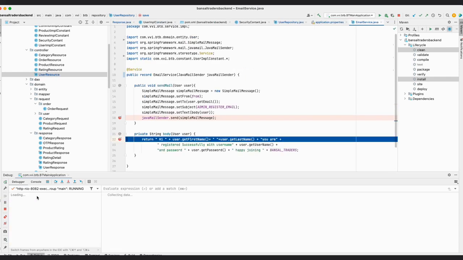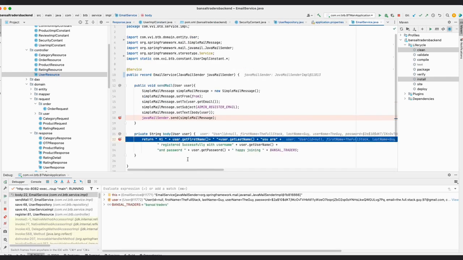Okay, I am going inside this. Now I'll explain this code to you. If you see here, our code is a record, which is Java 15, 14, or the LTS version Java 17. So we have made this record, and we have passed JavaMailSender as a parameter. This is a record, Java 17 code, very good.